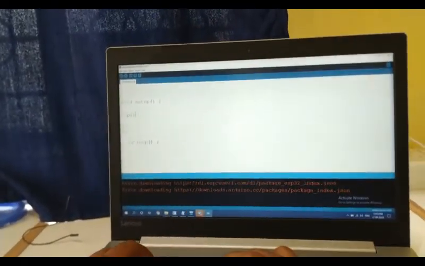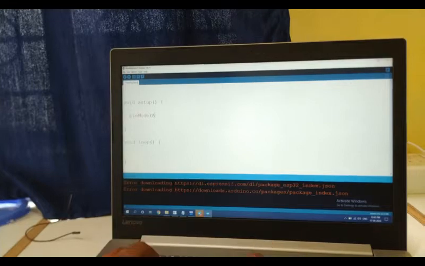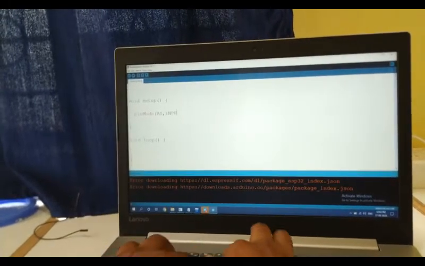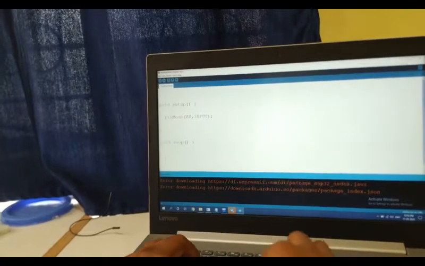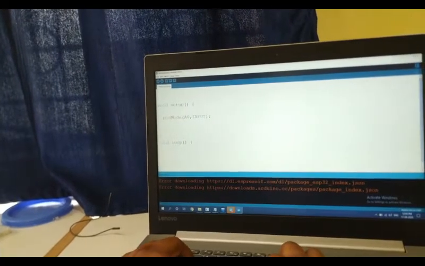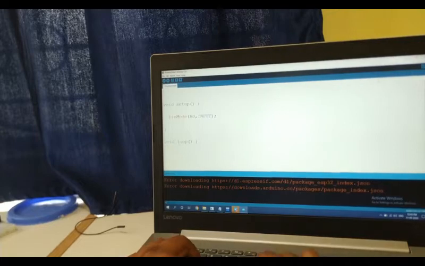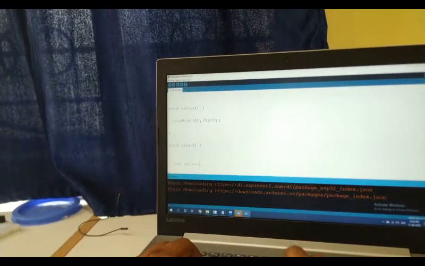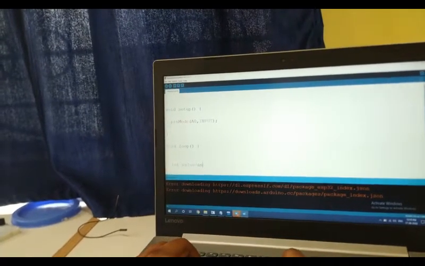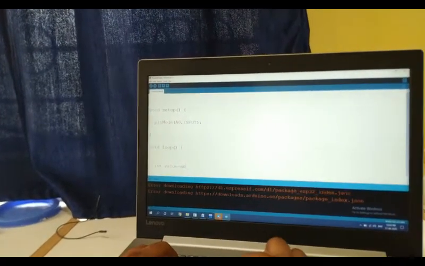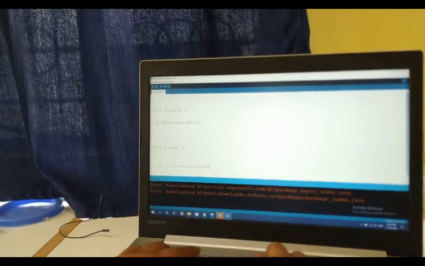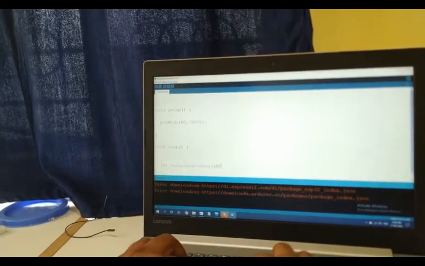In setup, I will choose the pin mode. I have used A0 as the input. Fine. I need to read the data from A0. That's why let us declare a variable int value is equal to, this time instead of digital read, let us use analog read. The pin number is A0.